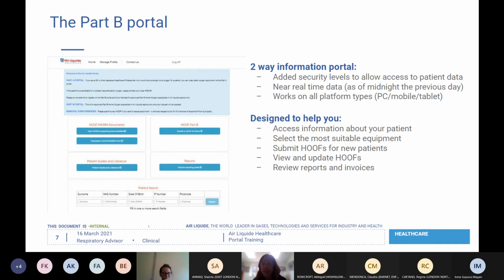It has added security levels to allow access to NHS patient data. So therefore, when you sign in for the very first time using a type of device like a PC or mobile or tablet, you must put in a 6-digit security number. That is sent to you via your nhs.net or your co.uk email address, and then you can enter the information. It's a little bit like, I guess, Amazon or PayPal or Facebook, where you have to have that extra security.